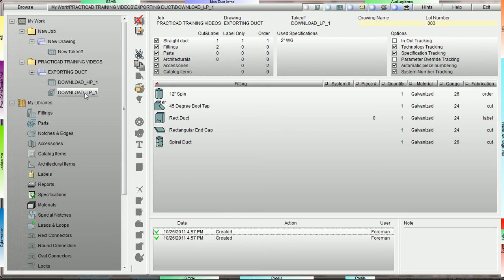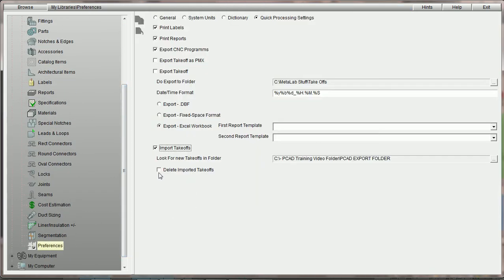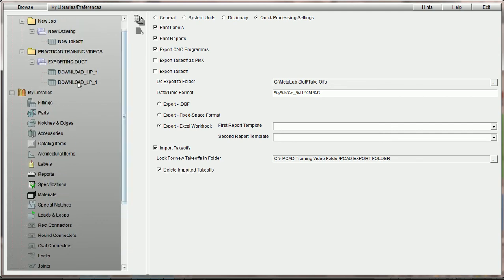The only other option that we have associated with this particular feature is in My Preferences, you have the ability to also delete imported takeoffs. If this button is checked, once PractiCAM pulls those files from this folder, it will delete them out of that folder because they've already been imported to PractiCAM. So you can choose whether or not you'd like to have those files deleted or if you'd like to store them in your destination folder.